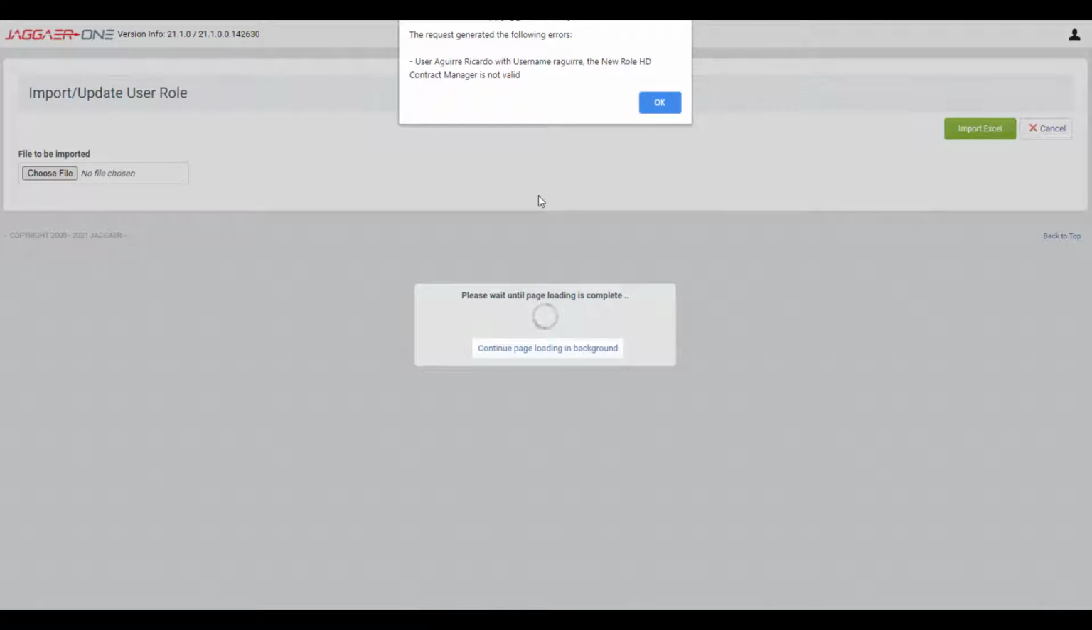So an example, if you have any issues with your particular Excel spreadsheet, you will see the exact issue listed in the error that is generated. In this case, we have a particular user who cannot have the new role of HD contract manager. So you'd want to go back to your Excel file, figure out why. Usually it's that that particular role is not conducive with that person's division, and you'll make that change and re-upload.